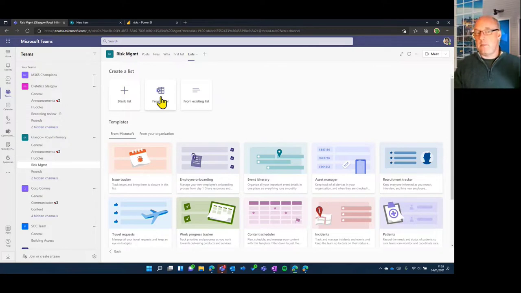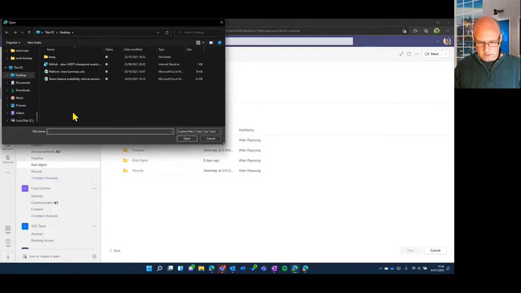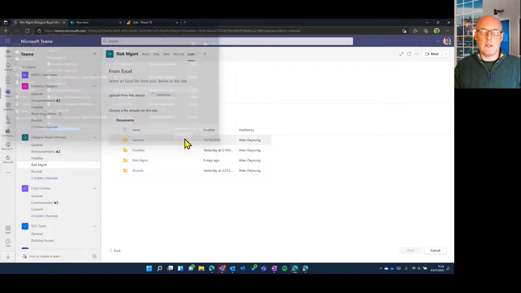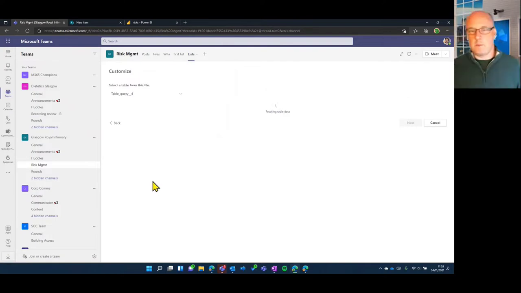If you wanted to, for example, start from Excel. So you say, hey, we've been tracking this stuff in Excel. Let's try tracking it in lists instead. Then you can upload a file, right? So I'm going to go ahead and upload a file. Where is it? In my downloads, there's a risk register template. This is what I used to create the list that I've been using for demonstration purposes.